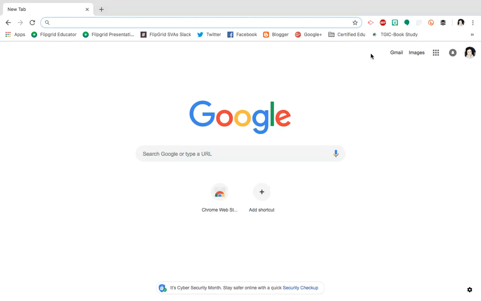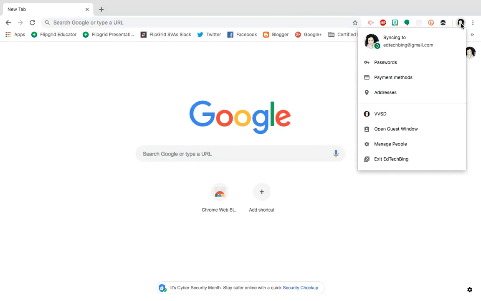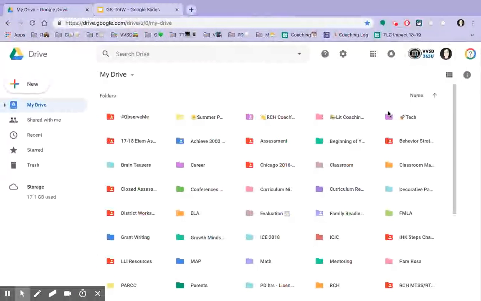Now, in order to switch back and forth from account to account, I simply select the icon in my Chrome web browser near the top right corner. Then I can either manage people and add another account, or I can select the account that is already synced and switch to that one to begin my work here.